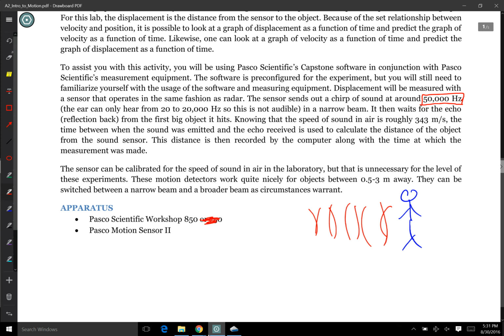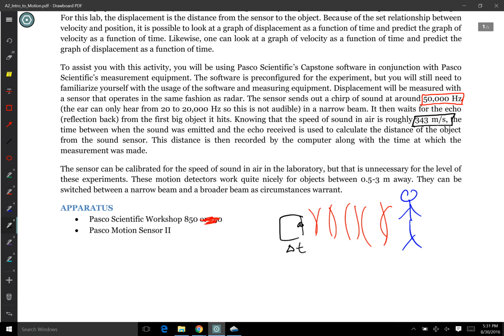The little sensor is going to measure the time between when the sound was emitted and when the sound returned, based on the speed of sound, which at room temperature in theory is 343 meters per second. If your room temperature is warmer than 20 degrees Celsius, it's going to be faster. If your room temperature is colder than 20 degrees Celsius, it'll be slower than that. In this lab, we only care about qualitative numbers, so we're not going to worry about calibrating for the exact speed of sound.